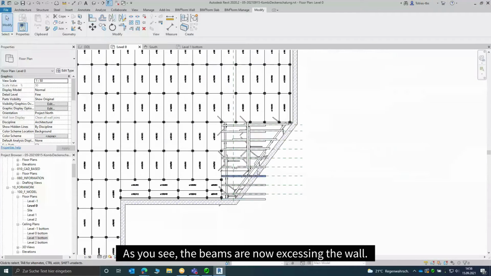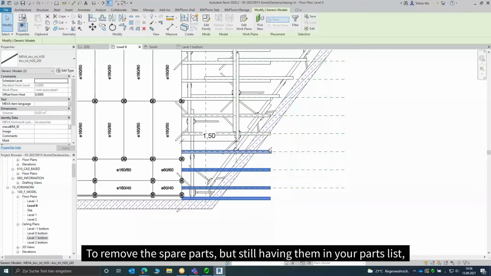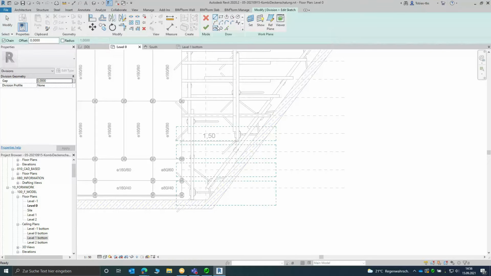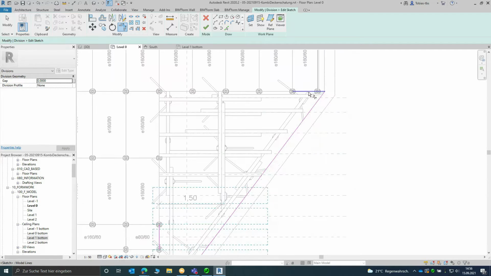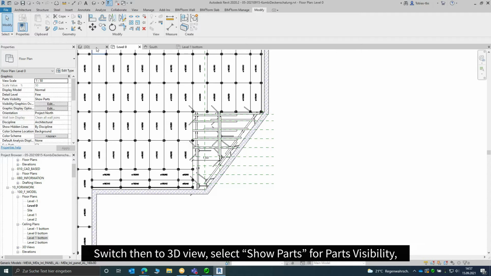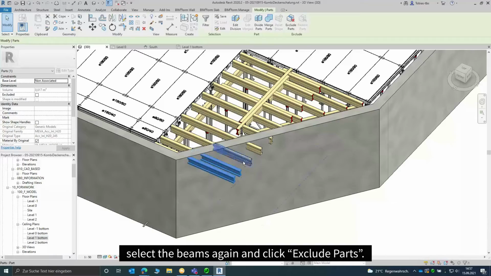As you'll see, the beams are now exceeding the wall. You can remove the spare parts, but still have them in your parts list. Select all the excessive beams and define the area. Switch then to 3D view, select show parts for parts visibility, select the beams again and click exclude parts.